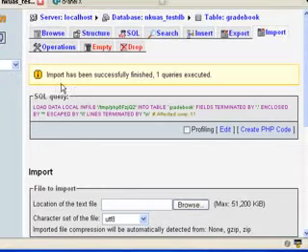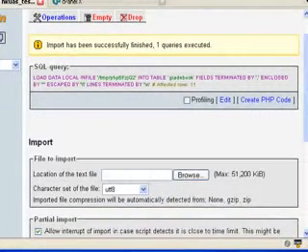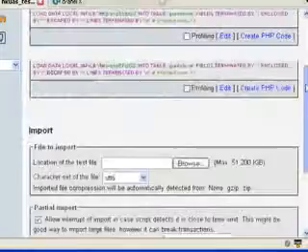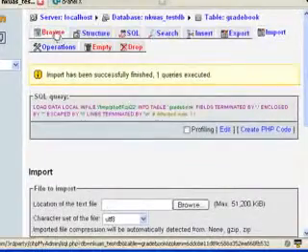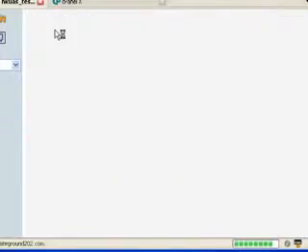It looks like it says import has successfully finished. 1 query is executed. So it looks like we have 11 rows affected here. And let's go ahead and look at the data. Just go over to browse. Now that it's not an X, it's a hand now.